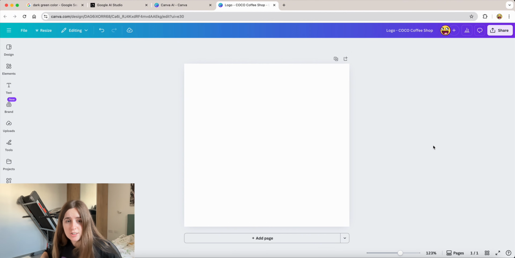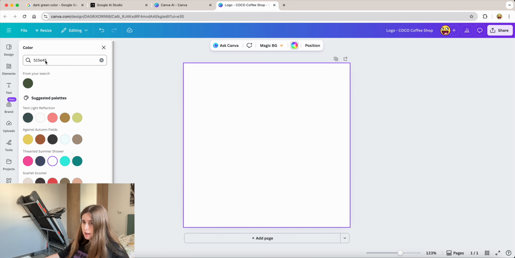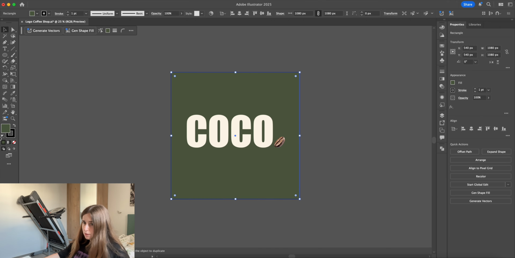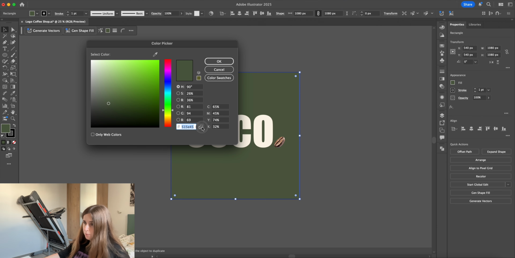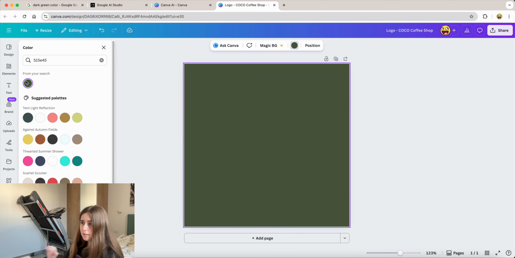Let's change the background. We're heading here, we click on the background. We're going to this background color, and then we're gonna paste the color code from here. So we're going here, we copy that, okay, we're heading and we paste that color, and here, bam, color.